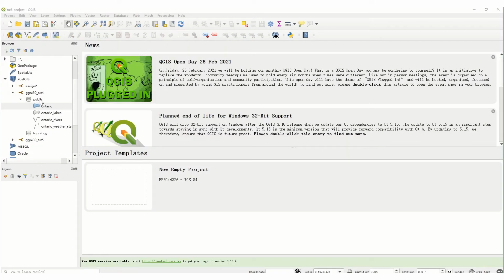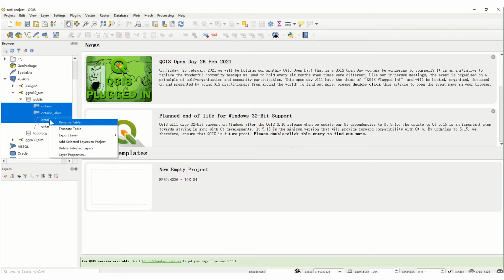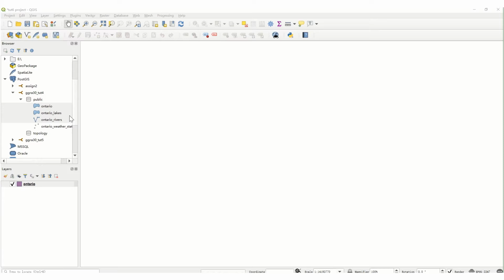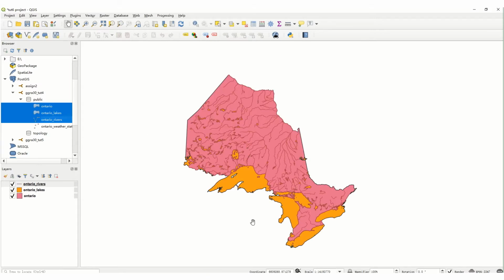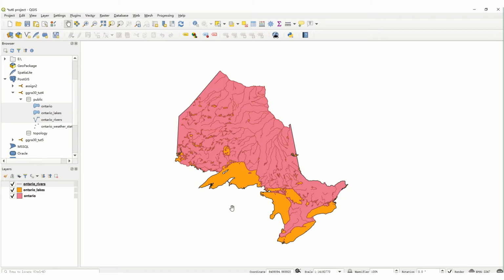Go to QGIS. First, you need to add the data layers from Tutorial 4. Select these layers and add them to the map. These layers are basic reference from Ontario.